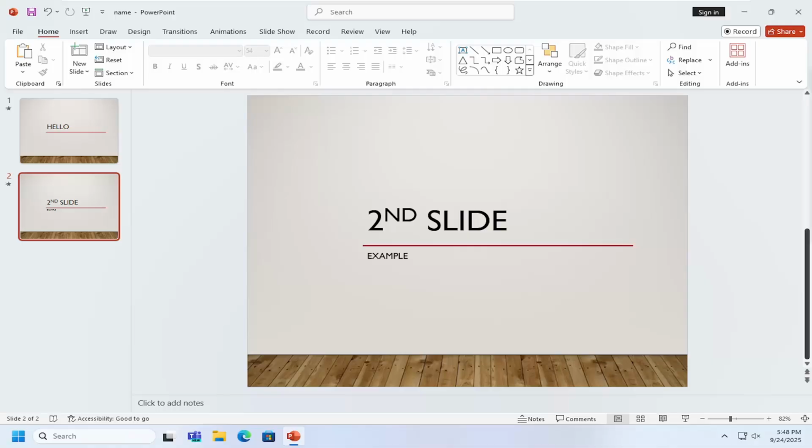In today's tutorial, I'm going to show you how to enter or enable reading view on your Microsoft PowerPoint application. So this should hopefully be a pretty straightforward process, guys. And without further ado, let's go ahead and jump straight into it.